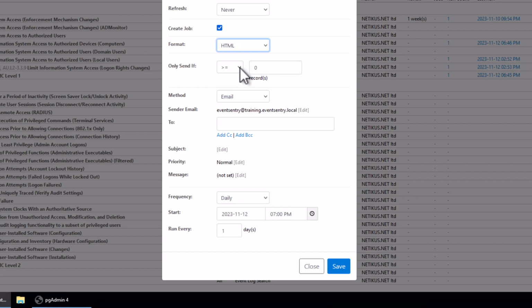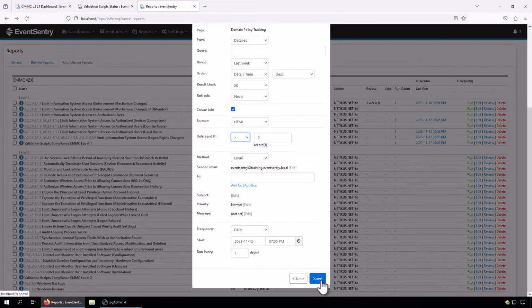So rather than getting 5 or 10 or 15 empty emails every day or every week, you can say, well, only if there's more than 0 do I want to get this report emailed to me. Then we have simply a sender here, a recipient. We can set things like subject and the message, the frequency of the report, and simply hit save.